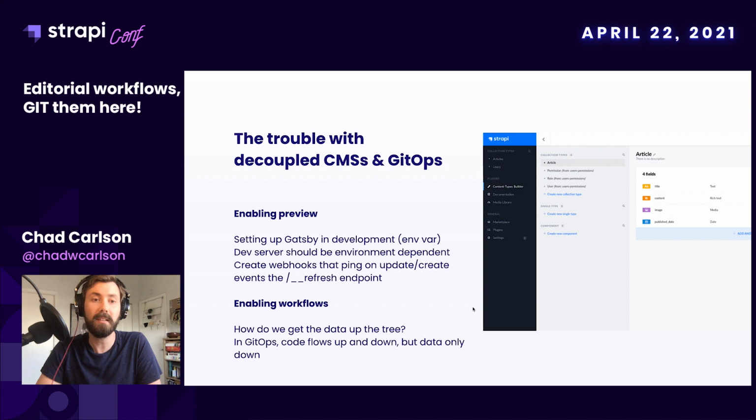So how do we get the data up the tree? How do we get a new post up to production? How do we get a new content type that's going to be stuck inside one of these mounts and never actually get committed up to production? And how can we then maybe finagle into there some live preview at the same time? Does it all fit together?